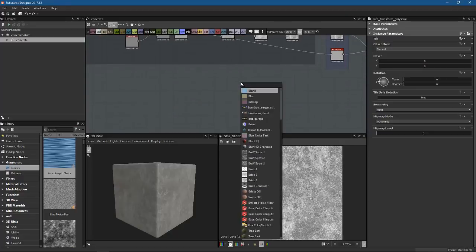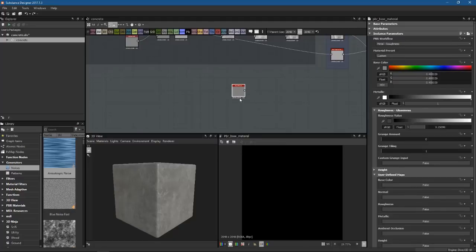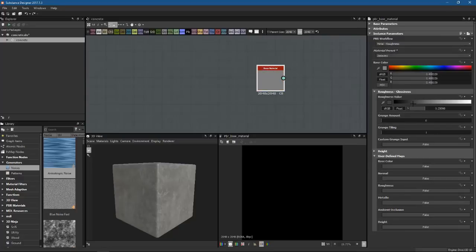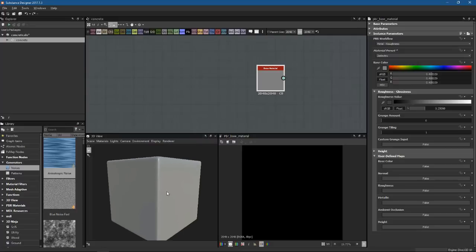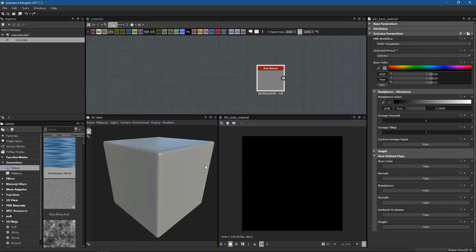So here inside of Designer, we have this base material node. I always start with this node, and you can see that we have the ability to set what PBR workflow we're going to use. Since we're in UE4, I'm going to use metal rough, and I'm going to set this to be a dielectric preset. Then I just right click and drag and drop that into my 3D view. What this allows me to do is work with it like a modeling material.